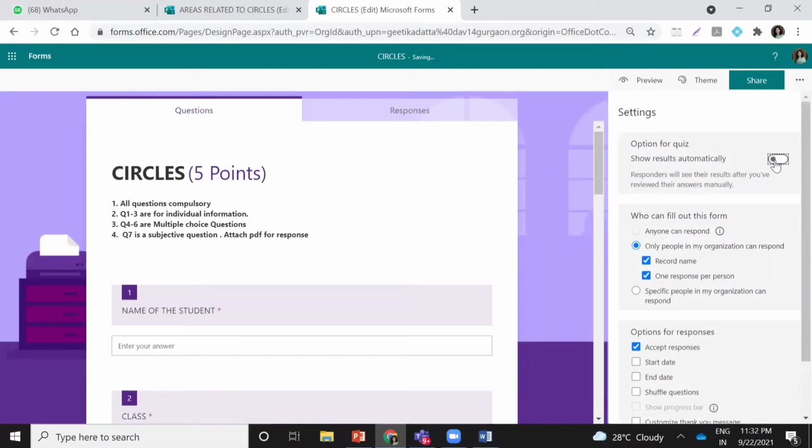So I'll just go on like this. Responders will see these results after you've reviewed their answers manually. So because there's one subjective question also, I want to review it and then I want the students to see. I'll click on this and it will not be on. But in case they're all objective questions and you want the students to view the results immediately, then you can switch it on. Otherwise, it is switched off.